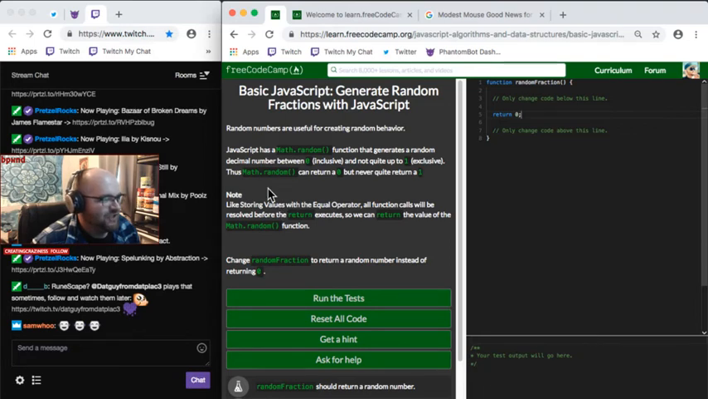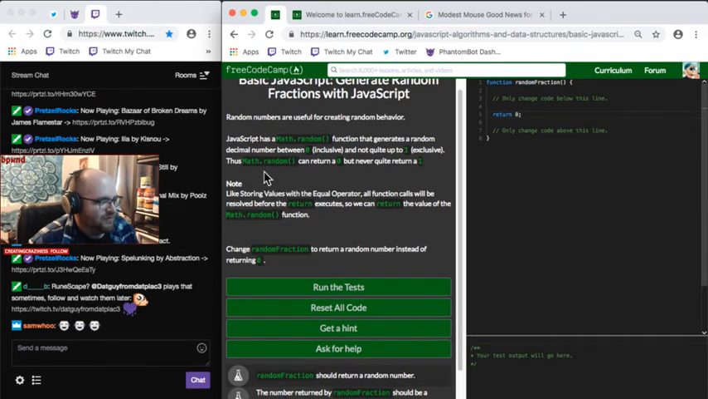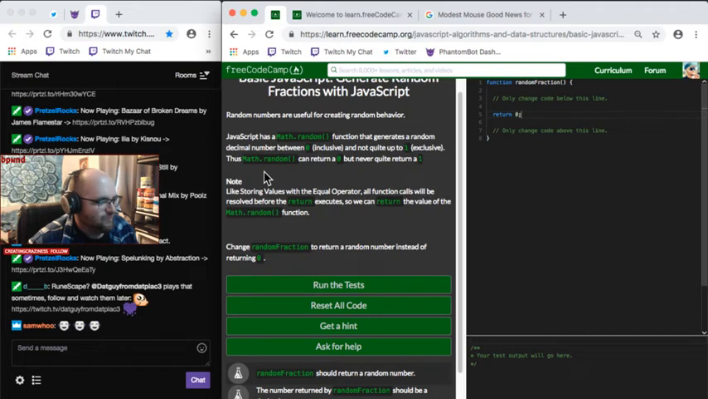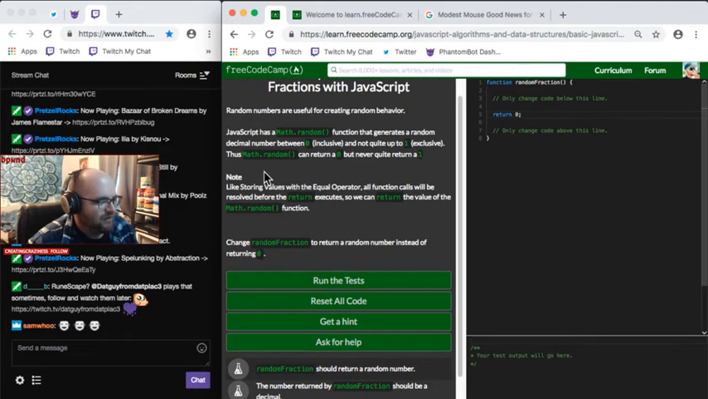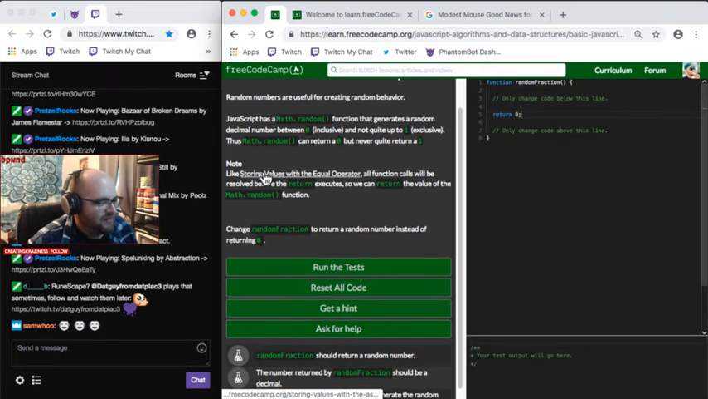All right. Generate random fractions with JavaScript. Random numbers are useful for creating random behavior. JavaScript has a Math.random function that generates a random decimal number between 0 and not quite up to 1. Thus, Math.random can return a 0 but never quite return a 1. Like storing values with the equal operator, all function calls will be resolved before the return executes, so we can return the value of the Math.random function. Change randomFraction to return a random number instead of returning 0.